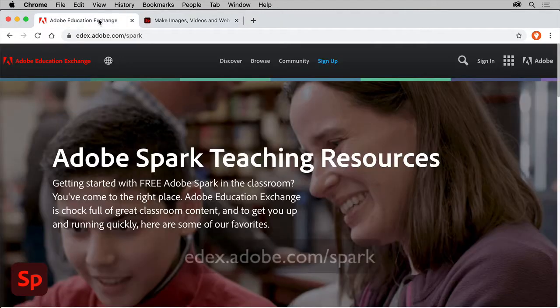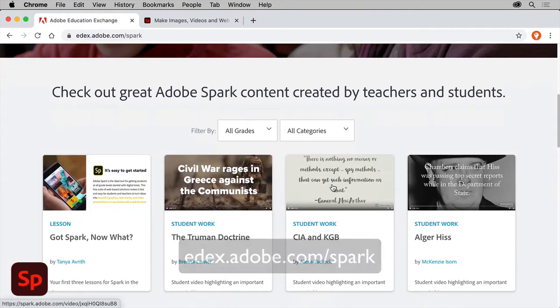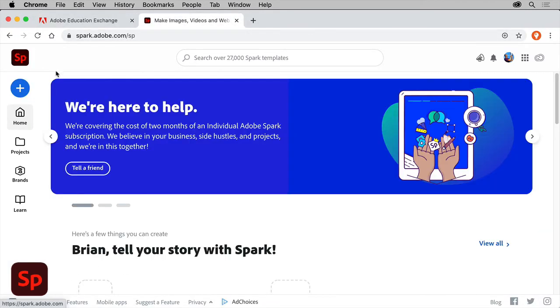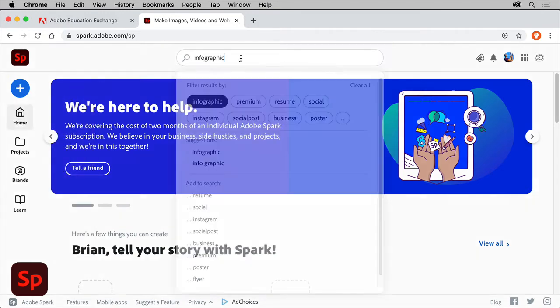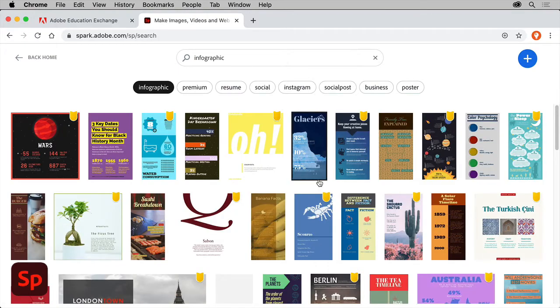You'll find all types of engaging Spark learning content on edx.adobe.com/spark. To jumpstart your project, you can start from one of the many templates available, or you can start from scratch. Up here in the search field, I'll type in infographic to find a starting point. Now you can choose from all of these templates.